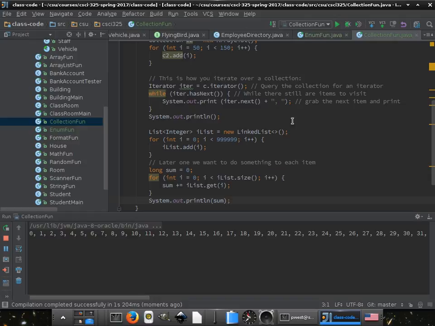Notice the program has not ended. It's still running. It's taking a long, long time. That's because with the linked list, it takes a long time to do get. That's a very expensive operation. I haven't talked about why that is, but I'm just telling you it is for now.